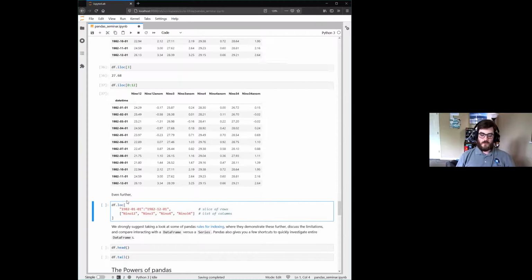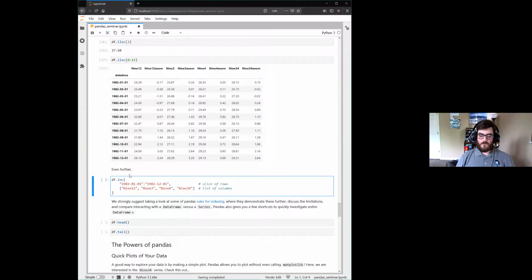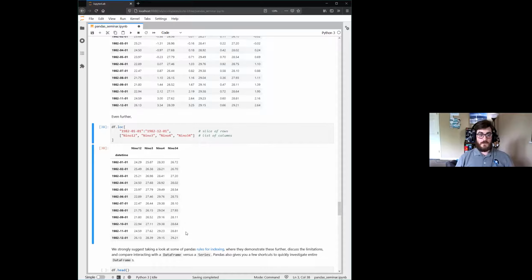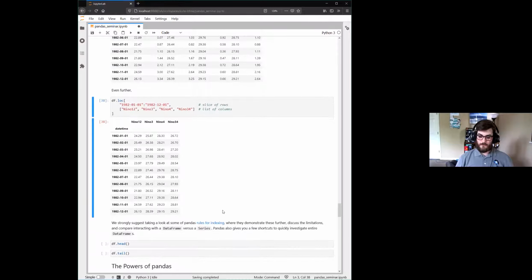So here it might look a little funky, but I've got a .loc. My first argument is the rows I want to collect. So I'm telling it I want to slice with this colon, 1982 January to 1982 December. And then I'm going to give it a list, if I know the names of my columns, of all the columns I want these values for. In this case, I don't want the whole data frame. I just want values for Nino 1, 2, 3, 4, and 3, 4. So if I do that, I get an even smaller subset of my original data frame.